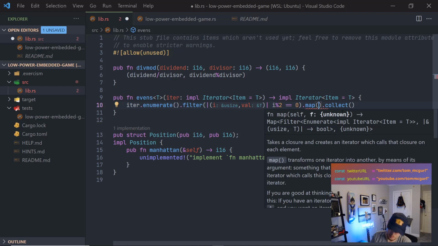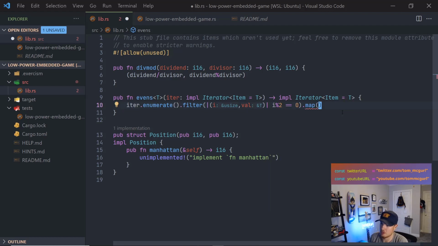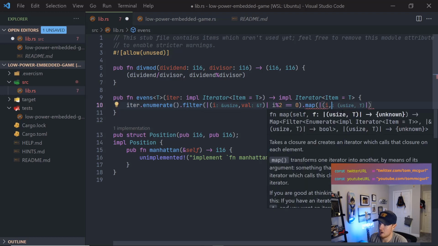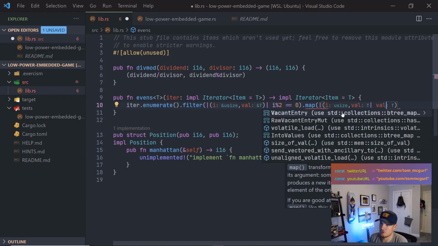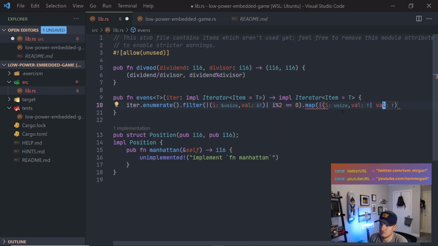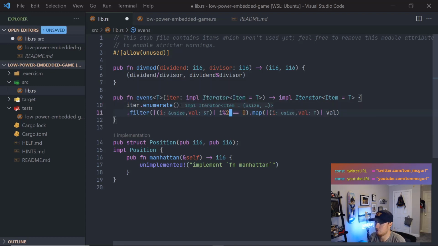you know, we could map this again, right? And we can pull out just the value. So what that would look like is map, and again, we're gonna have i, val, and we could just return val. And now that will just be a list of usize. So we've done a filter. Let me just go ahead and clean this up a little bit.